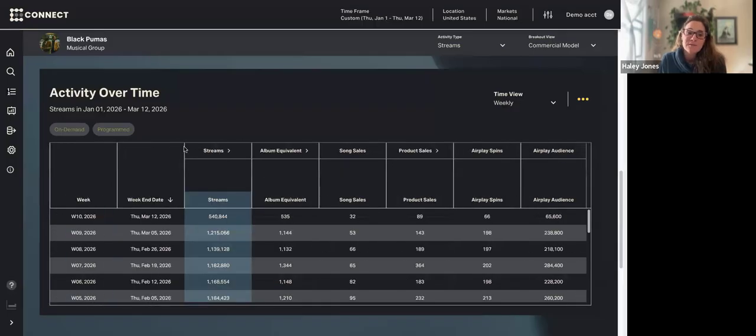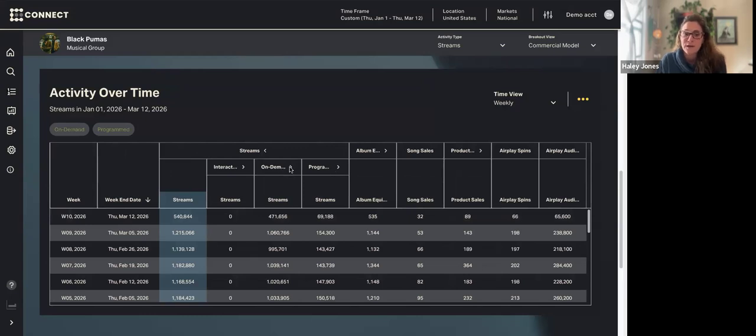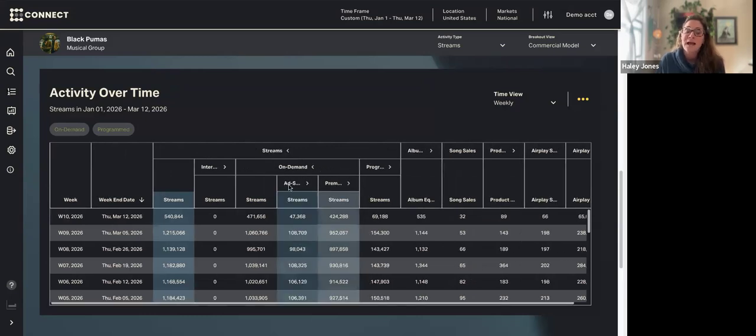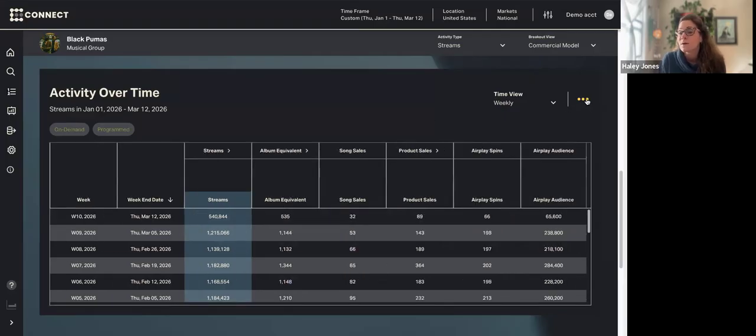You'll get the same breakout views here for streams. So again, how many are on demand, how many are programmed, how many are ad supported, how many are premium. When you continue breaking it down, you'll see audio and video. So when you download this to Excel, you will get all of those breakouts in your report.